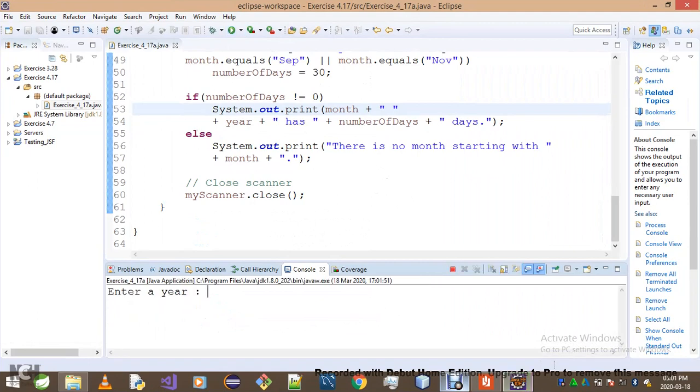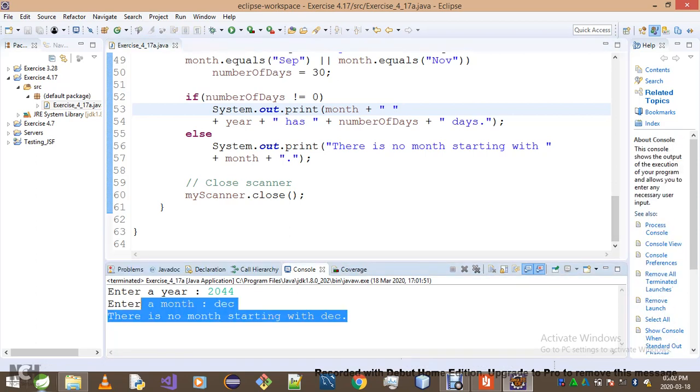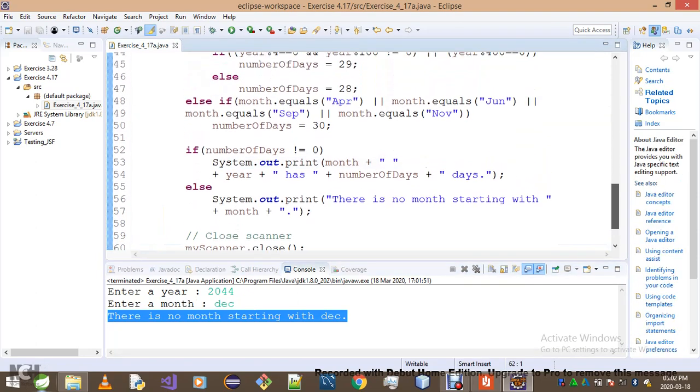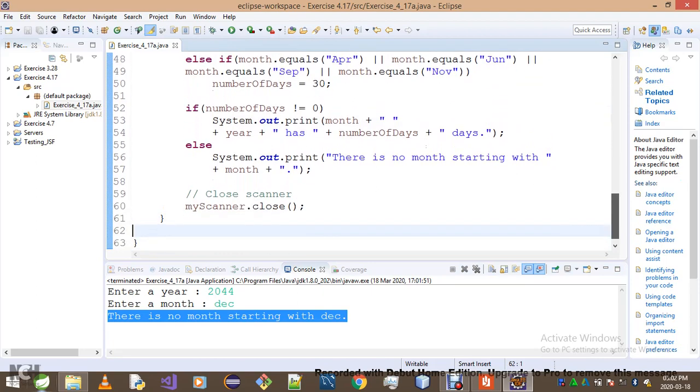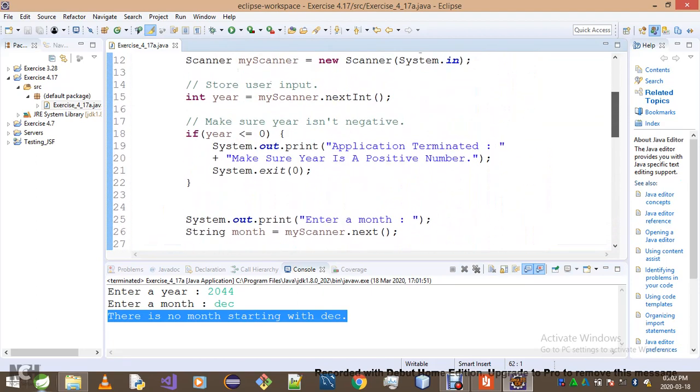Remember, we were told that we've got to make sure that, with 2044, there is no month starting with this. Again, you could have played around with your invalid message however you like, right? But the point is, we're done with this and it works. Okay, now let me get back to this.